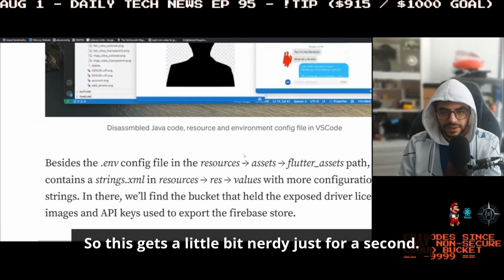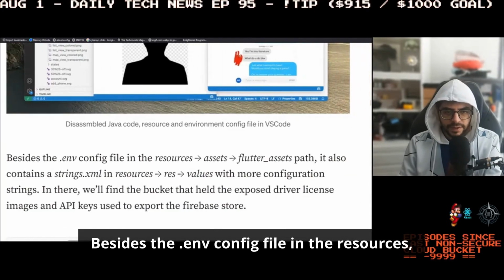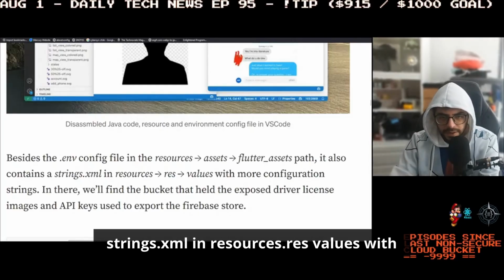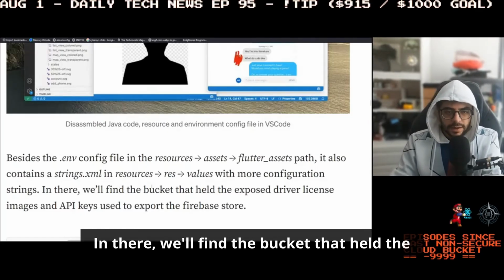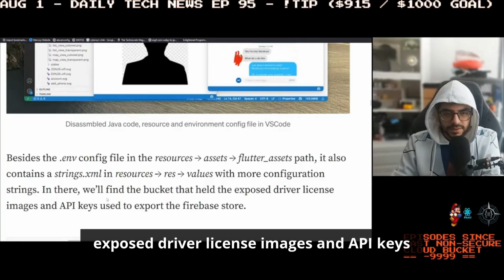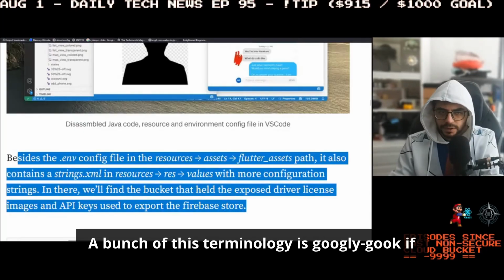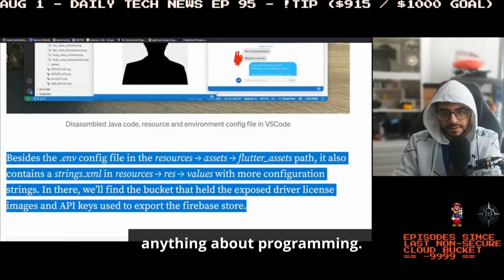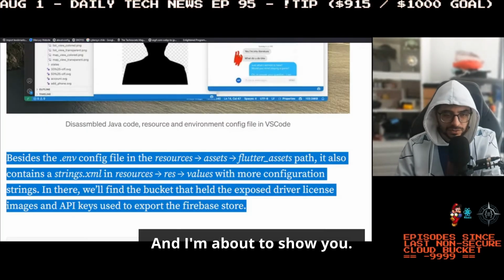So this gets a little bit nerdy just for a second. I'll try my best to explain it in a non-nerdy way. Besides the .env config file in the resources, assets, Flutter assets path, it also contains a strings.xml and resources res values with more configuration strings. In there, we'll find the bucket that held the exposed driver license images and API keys used to export the Firebase store. A bunch of this terminology is gobbledygook if you're just a regular person, right? If you're just a consumer and you don't know anything about programming. But for us programmers, we know exactly where this leads. And I'm about to show you.